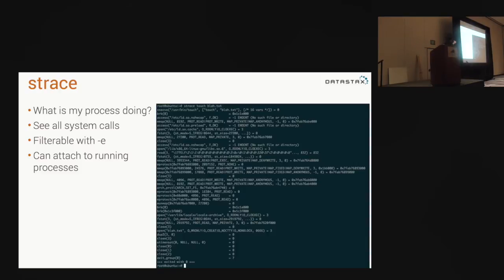You can filter with the -e flag, which is really useful if you just want to take a look at I/O or network. Like I said, you can attach to a running process, or you can start the process with strace. In this example, this is simply the output of what happens when I strace touch. I'm just touching a file, and you can see all the mmaps that are happening, and any locking that's happening along the way. Really, really useful.